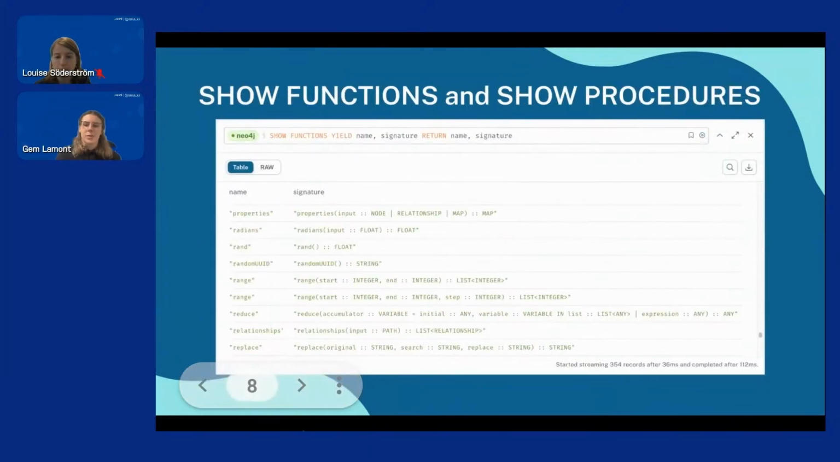And finally, we've also been working hard on unifying our documentation and changing how the signatures in our show functions and show procedures commands work. So as you can see here, we now have the new types shown in the signatures and even closed dynamic union types. As you can see, node or relationship or map for the properties function. And we believe this makes it more usable and easier to read.